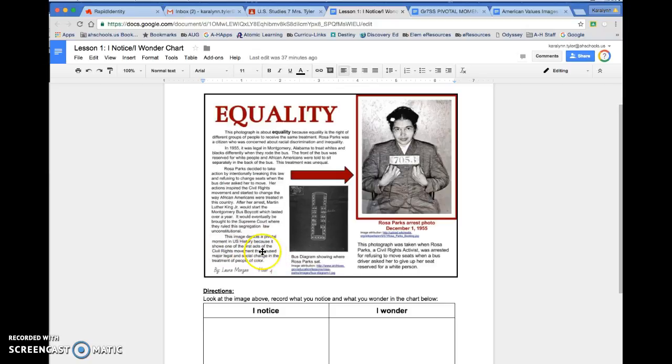And then your last paragraph is going to talk about why this is a pivotal moment in our country's history. This person said this image depicts a pivotal moment in U.S. history because it shows one of the first acts of the civil rights movement that caused major legal and social change for the treatment of people of color.